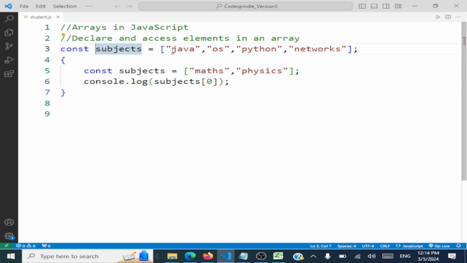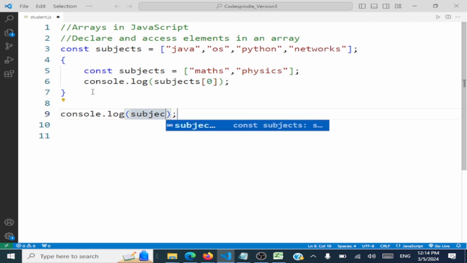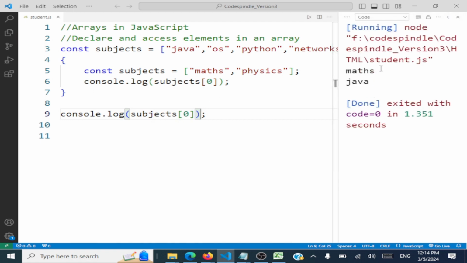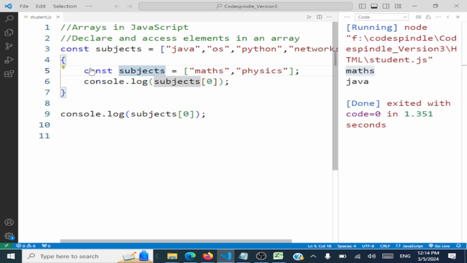Understood? What if I want to access Java? How will I access that? I have to access it here. So I should give subjects of 0. So let's run this and take a look at the output. See, maths. So you're able to access subjects of 0 to be maths because this is considered to be a different array when compared to this. So this goes with our constant keyword.